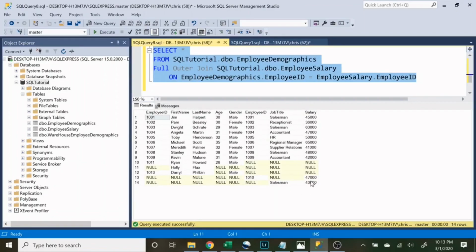Now, if you notice, the output is very different. So let's take a look at it and see why it's so different. If you notice, everything down till here is the exact same. So employees 1001 down to 1009 are exactly the same. But once we get down to row 10, it starts to get very different.